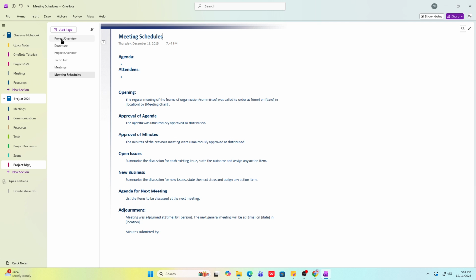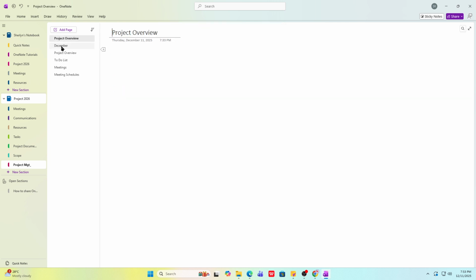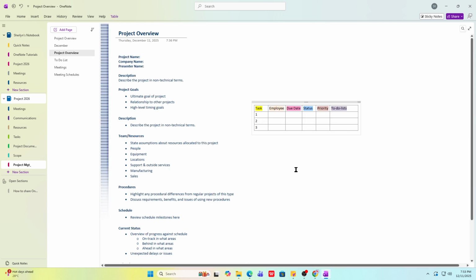Next, let's set up your key pages using templates and tables. In the Overview section, go to Insert, then Page Templates, and choose Business. Use this to capture the project's objectives, timeline, team roles, and budget. Keep the overview concise but complete so anyone can grasp the project at a glance.